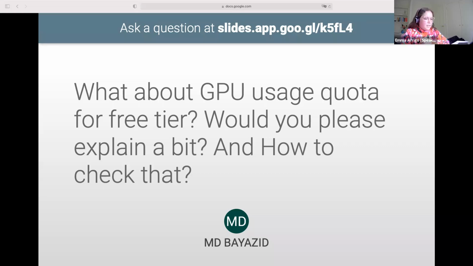I can't see anything about GPU usage on the SageMaker Studio, but yeah, I can follow up with you, MD, if you want. I just see a free tier about hours on your notebooks. And you get free storage and things and free training.